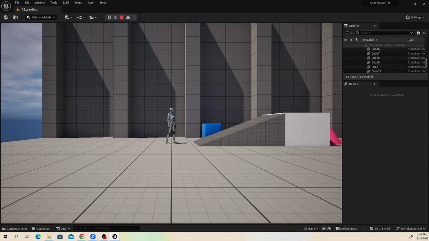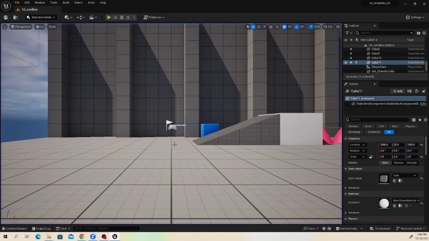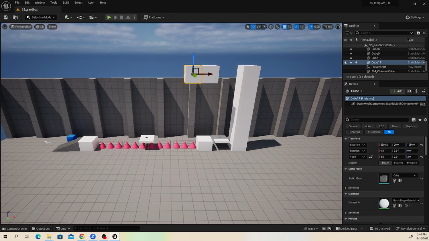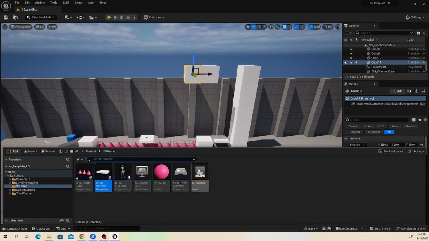So here we go. Let's now combine the spike with the platform and create something that will hurt the player. So here's what we're going to do. We're going to go to our content drawer. We're going to right click on moving platform, and we're going to duplicate that. And we are going to rename it to crawling enemy.